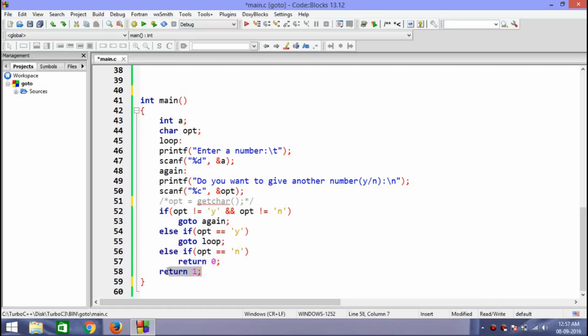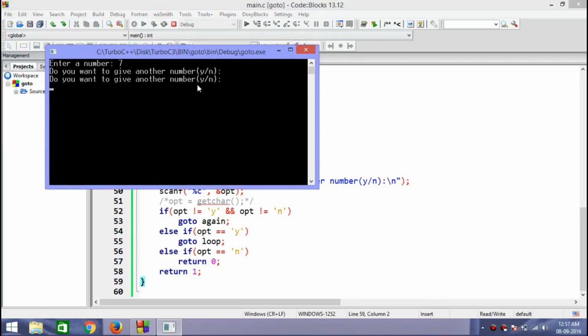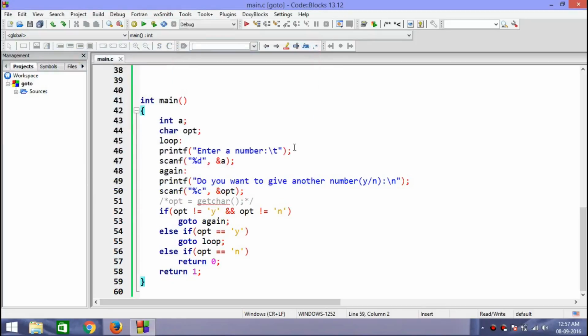This is the case when the program crashes and it will not execute any of these statements, which means my program is false, so it is returning 1. Let's check the output. Enter a number 7. What is this? Let's check it.